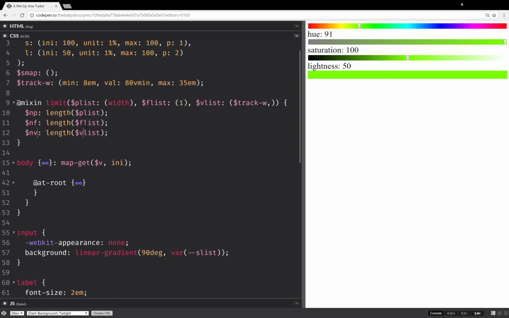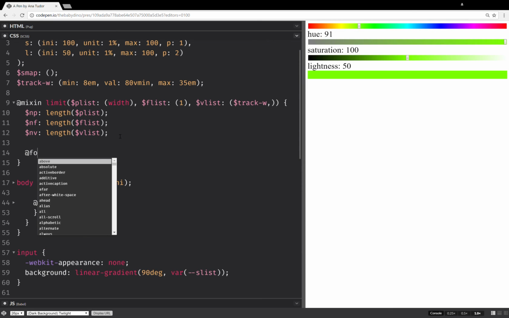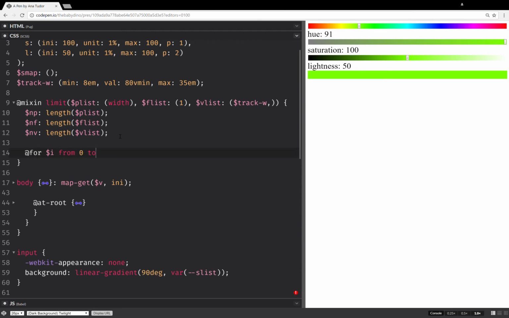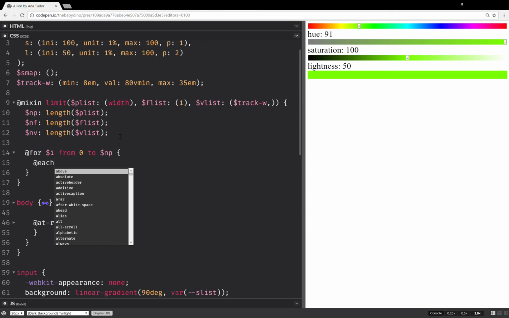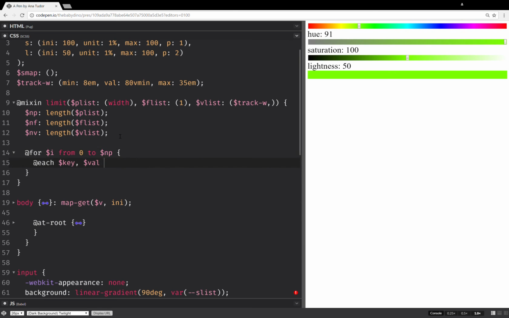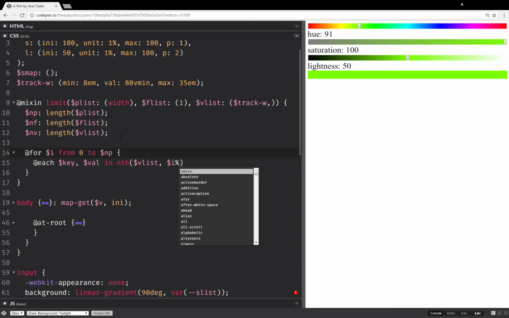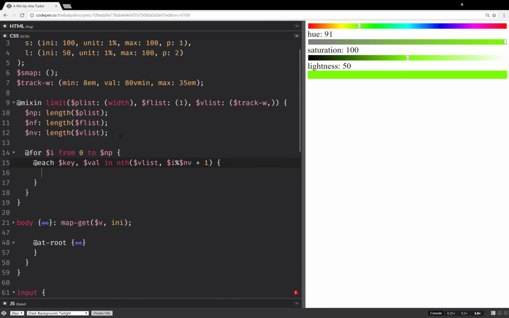and then I need to loop for I from 0 to the number of properties, and I'm going to have for each key value pair in the value list at index I plus 1, but it's not exactly I plus 1 because the lengths can be different, so I need to do a modulo n plus 1. So this is going to be it, and here I need to set a property name.